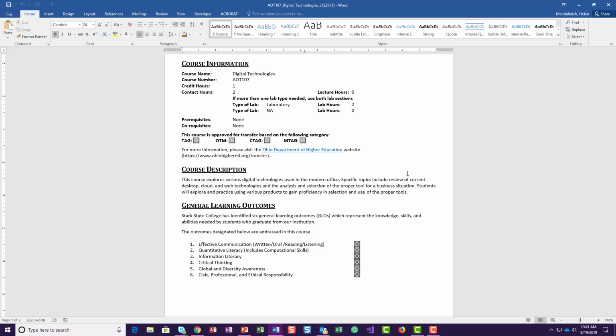So our general learning outcomes, of the 6 that are defined by Stark State College, this class is actually going to cover all 6. Effective communication is every week, every assignment, and that is your written, oral, reading, listening skills. Quantitative literacy, that includes some computational skills. So we do have a few things in here that are numbers oriented, I guess, quantitatively looking at things, whether it's pricing or size or different things that we're going to look at. Information literacy, of course, that's going to be throughout, and then critical thinking is all assignments every week.